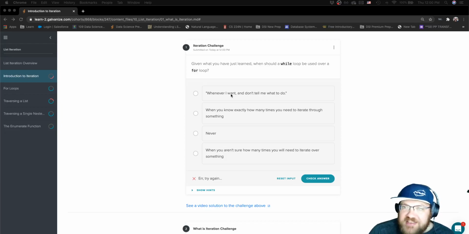Two, when you know exactly how many times you need to iterate through something. That rings a bell, but it doesn't really. I think that's the other way around, right? If I know exactly how many times I want to do something, I'm probably going to use a for loop, right? And only execute at that time. If I use a while loop, it might become infinite.